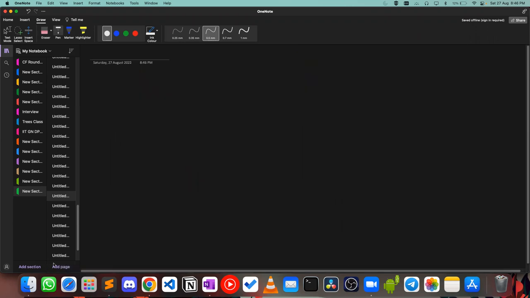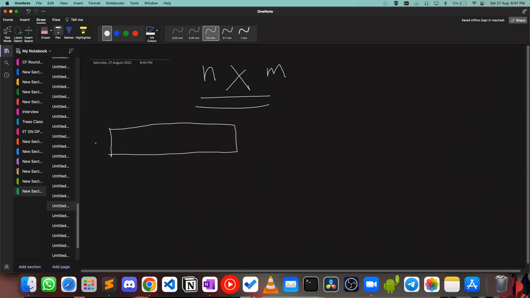So the logic is very simple. Let's say I tell you that you have N into M. How do you think this N into M array is represented in memory? So you have N rows and M columns. What happens in the memory at the backend is this: you have a row of, let's say, M size. This is the first row, okay? Just after this, you have the second row. Just after this, you have the third row.